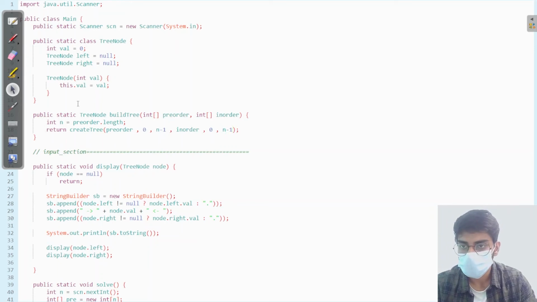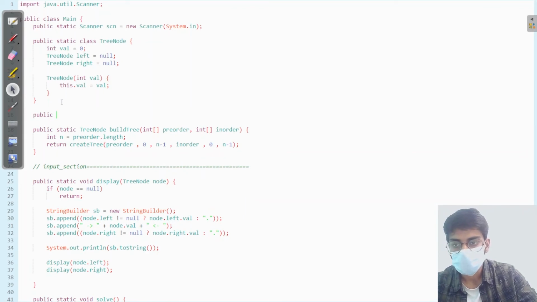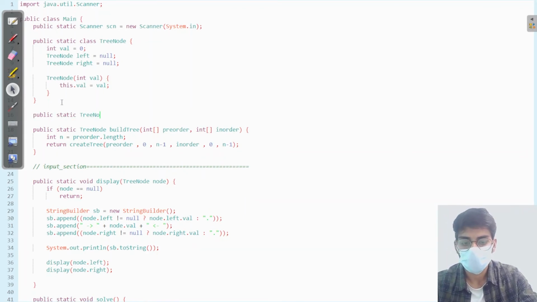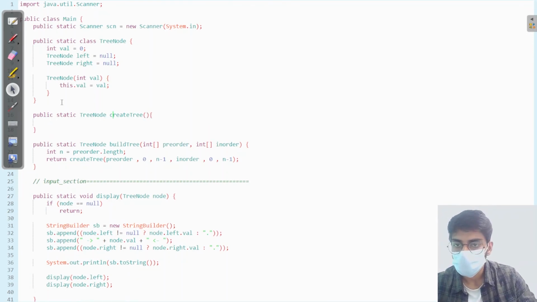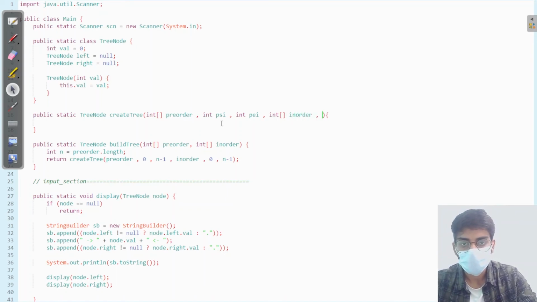So what we have to do is create one method, that is public static Node createTree, and in the arguments I'm going to receive one preorder array, then int psi, int pei, and the second one is the inorder array, int isi, int iei. Okay, so this is what we have received.